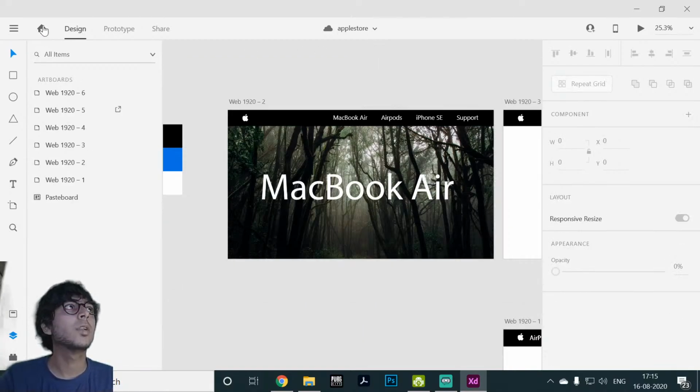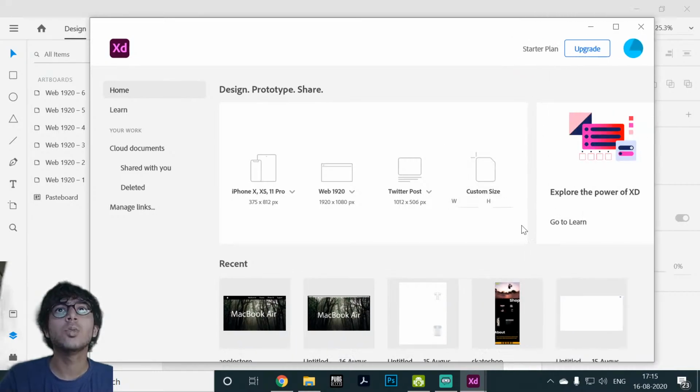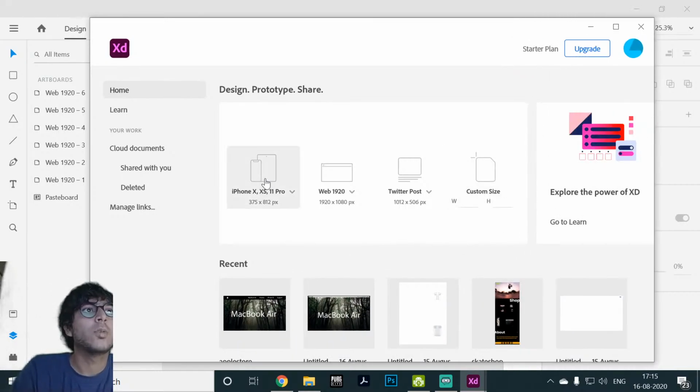We'll open a new document. Now here you get many options to choose from. You can make an app, or you can make a website or Twitter post, or custom design if you want to build an app or website for older desktops or older screen sizes.